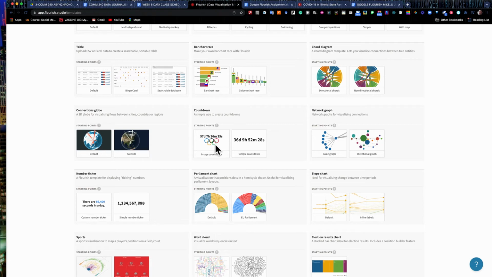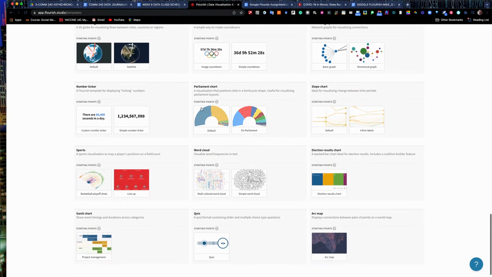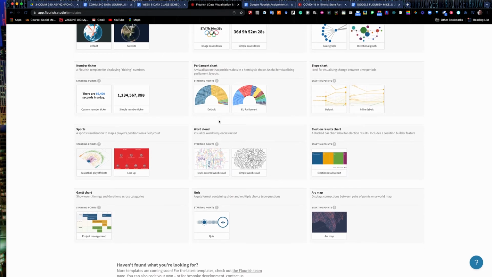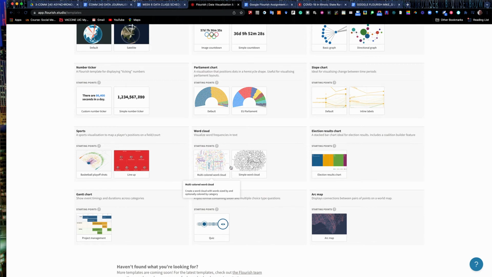You don't even need a spreadsheet. You just have to type in the numbers. Parliament chart, if you want to show how the state legislature voted on something, or Congress or something, you can do that. Word clouds I'm not big on for data visualization, but if you were analyzing a speech and wanted to see which words were used the most, this is always interesting with Trump's speeches. You can see some really interesting word clouds on his speeches.